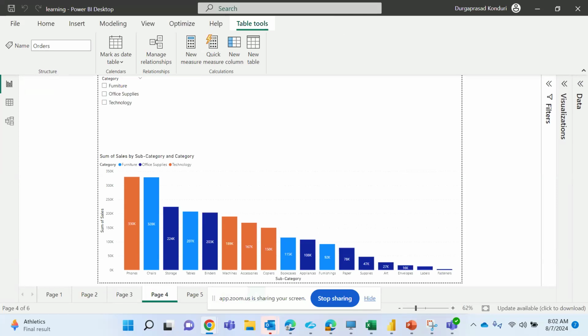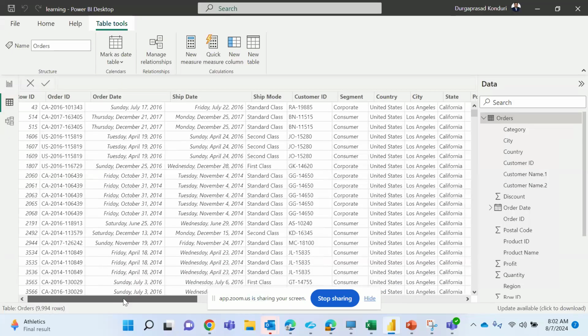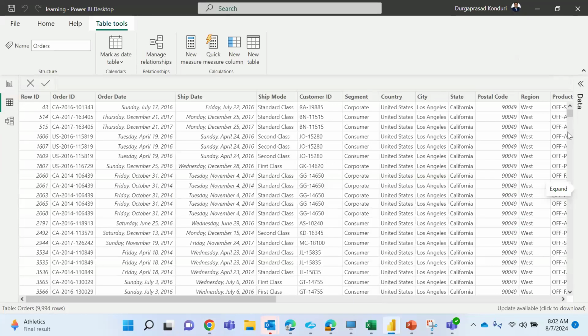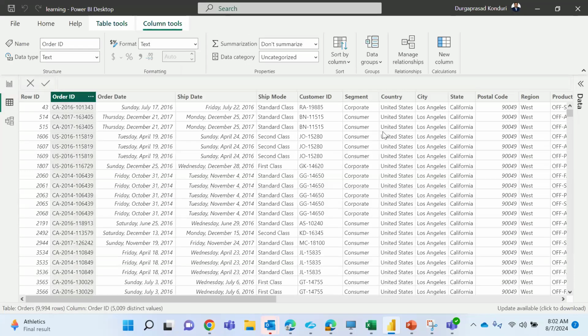Okay, so let's say we are looking at this data. What do you have in this data? What are the different things that are available here? Order ID, sales, customer ID, product ID, product category.